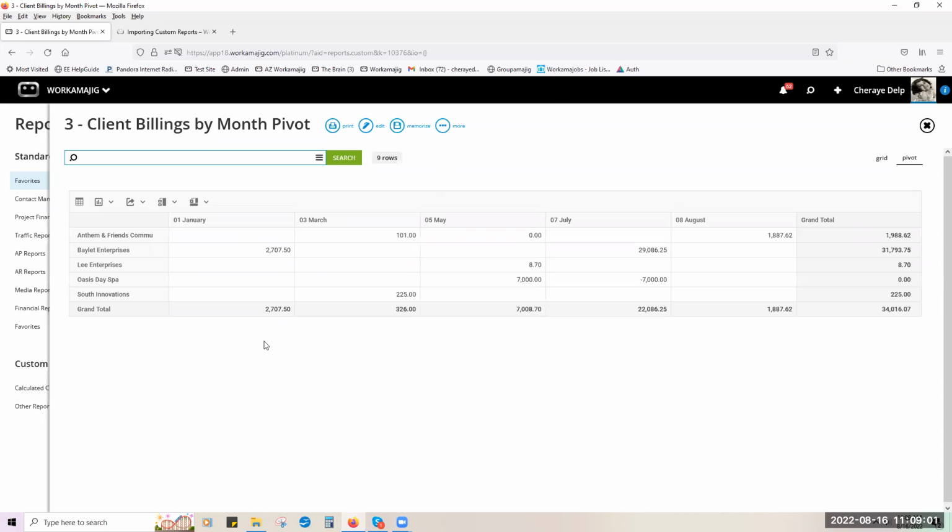And there we go. So now I have all of my clients and I've had it split up by month. And again, this may be a better view to look at this information. So this is just another example of how you can create a pivot table from scratch.